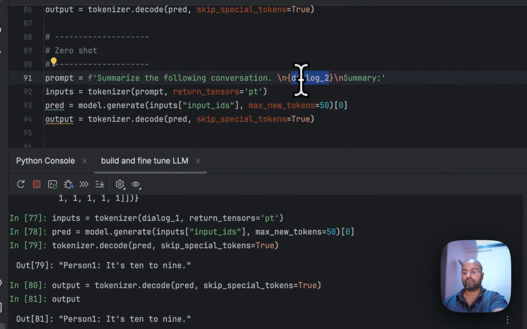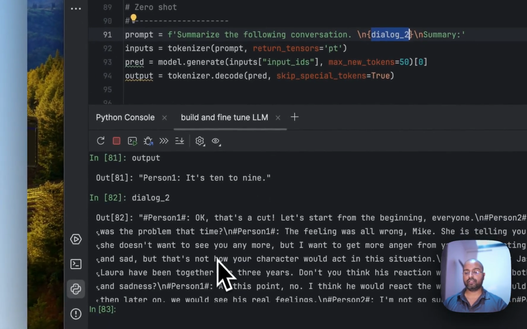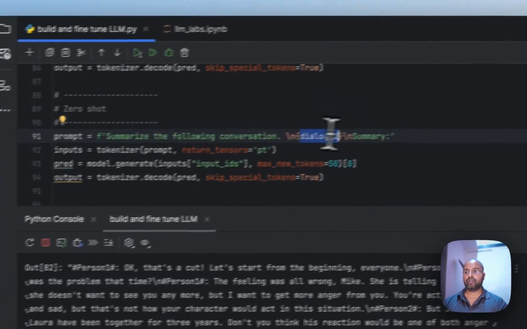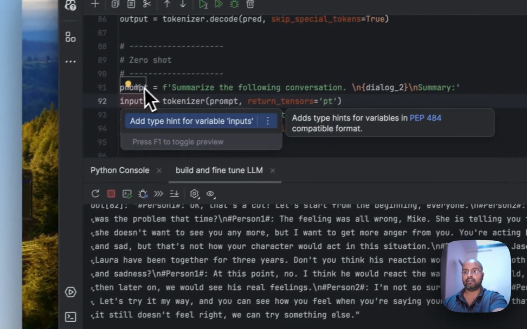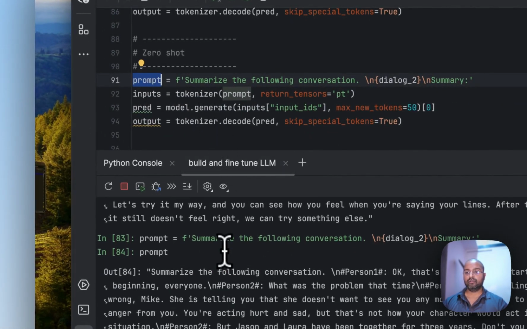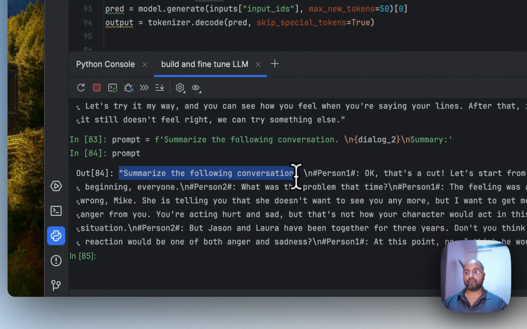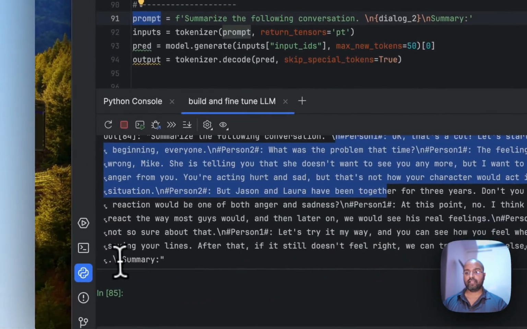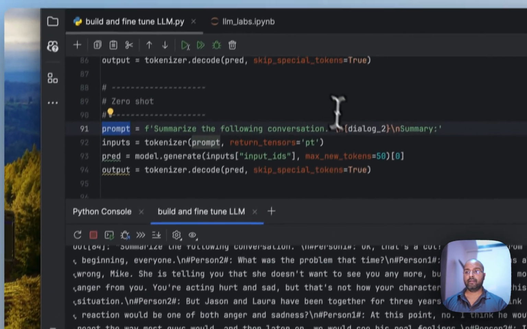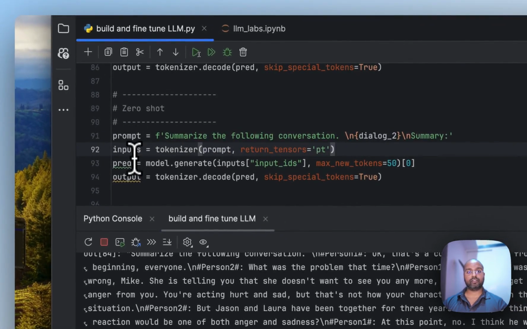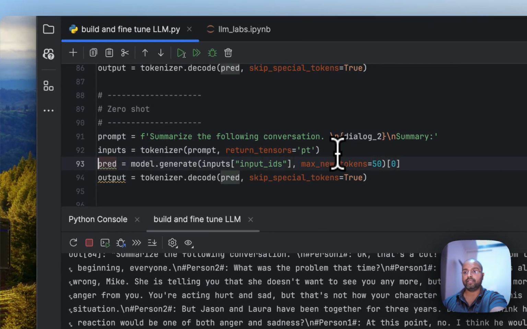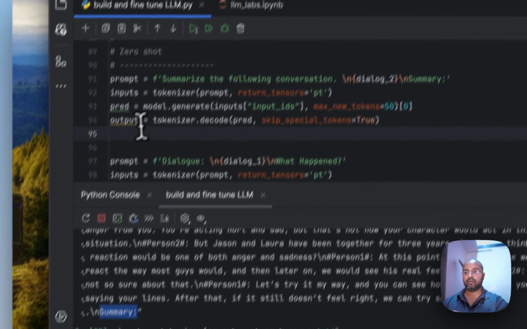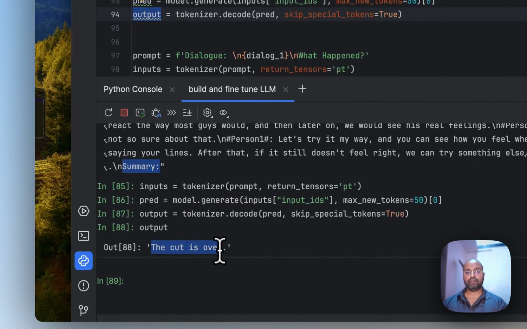So again, just a refresher, what is dialog 2? So dialog 2 is all of this, and when I select all this and then select the prompt itself, you'll see we have our own prompt. Summarize the following conversation, and this is all this from dialog 2. And then finally we have the summary over here, and this is the prompt that we'll pass to inputs and see what result we get with this. Now when I go into the output now, you'll see it generated some summary, but then this is completely useless because it doesn't make much sense at all.